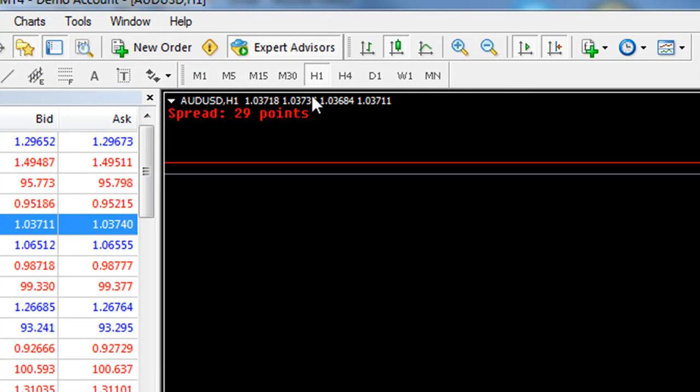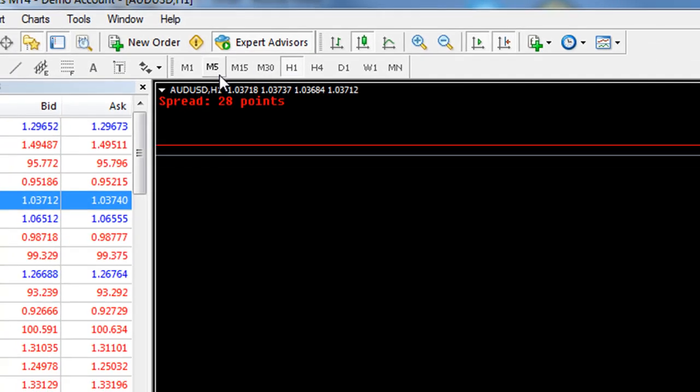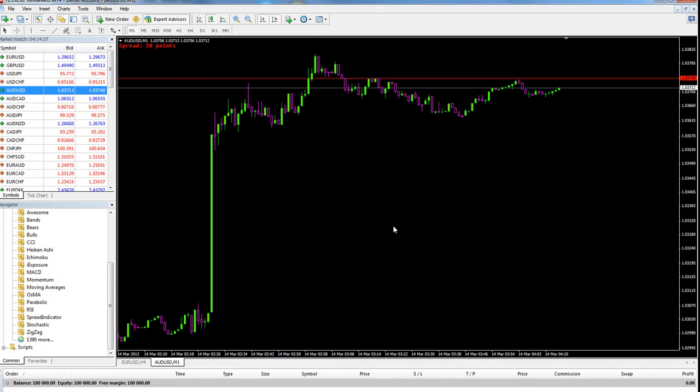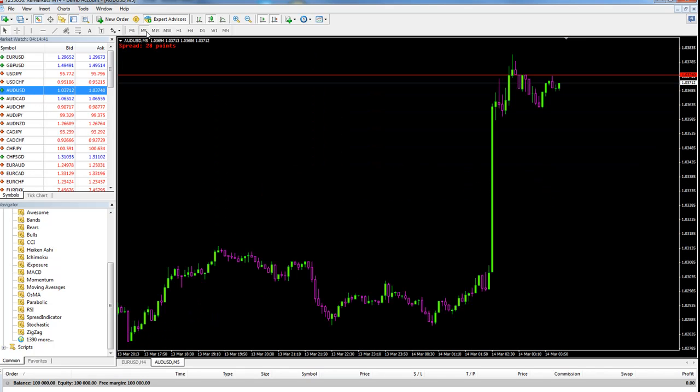So the next thing I'm going to show you is up here. See, you've got M1, M5, M15, M30, H1, H4, D1, W1, and MN. That's the different time frames. Like it's monthly, weekly, daily, 4 hourly, 1 hourly, 30 minutes, 15, 5, and 1. Some people trade at 1 minute, which is really fast. I wouldn't recommend it.